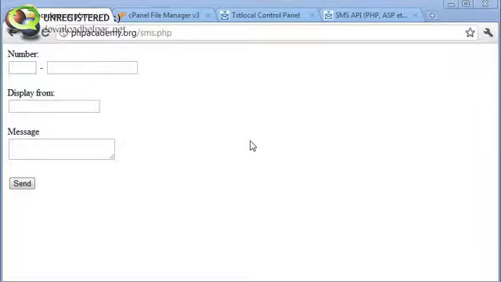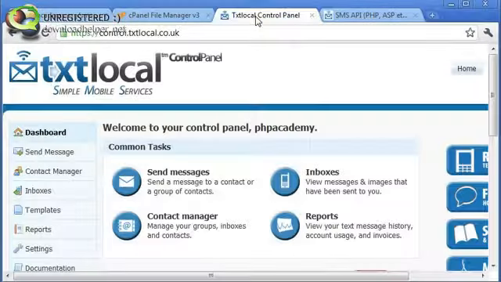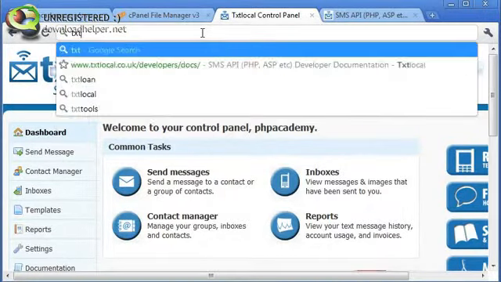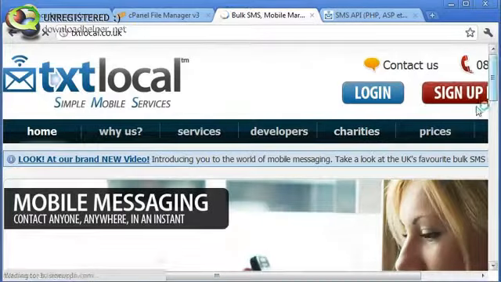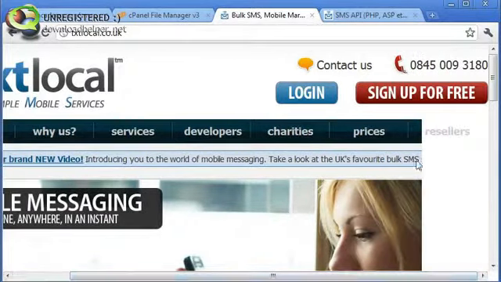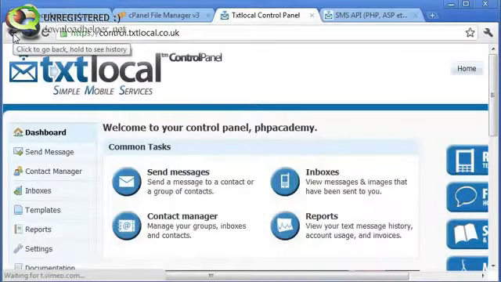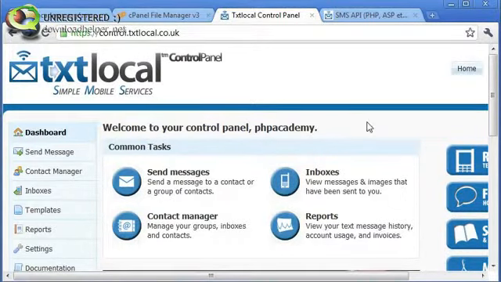Now, what I mean by this is something like this website here. It's called textlocal.co.uk with text spelt TXT. If you go ahead to textlocal.co.uk, what you want to do is click sign up for free. Follow the registration process, sign up, and once you are registered you'll be presented with a control panel such as this.